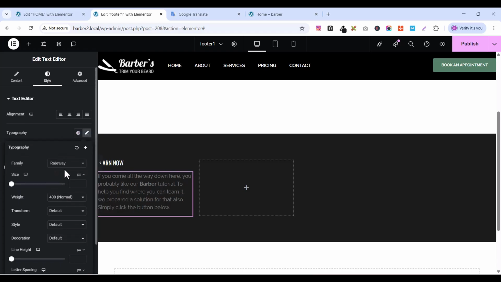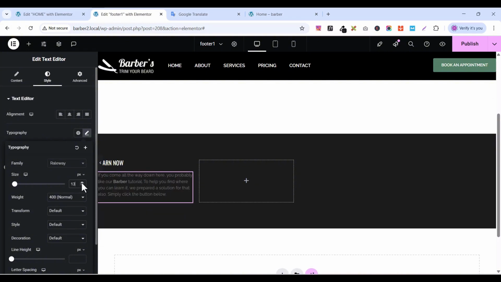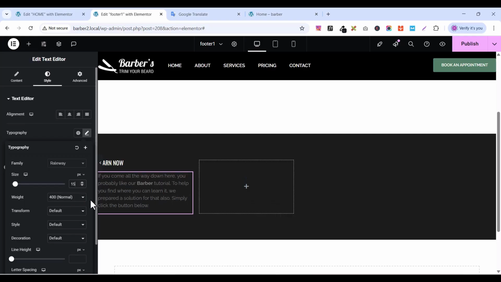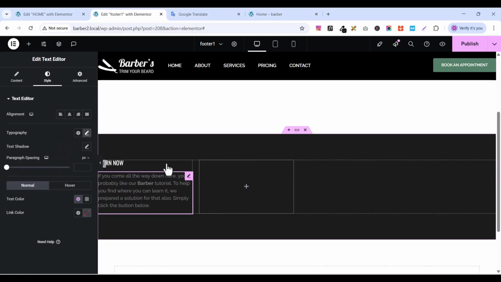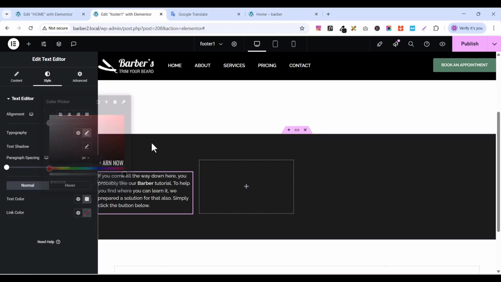change it to Raleway, and increase the font size to about 15. And the weight, the thickness, make it 500 medium. And let's change this one to white. White, not too, I think this white is okay.